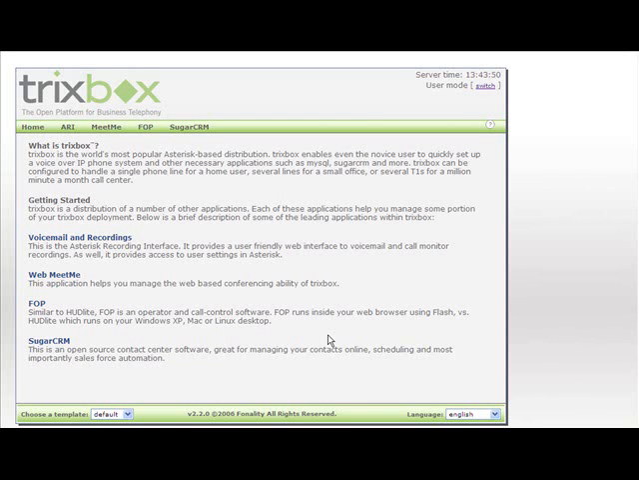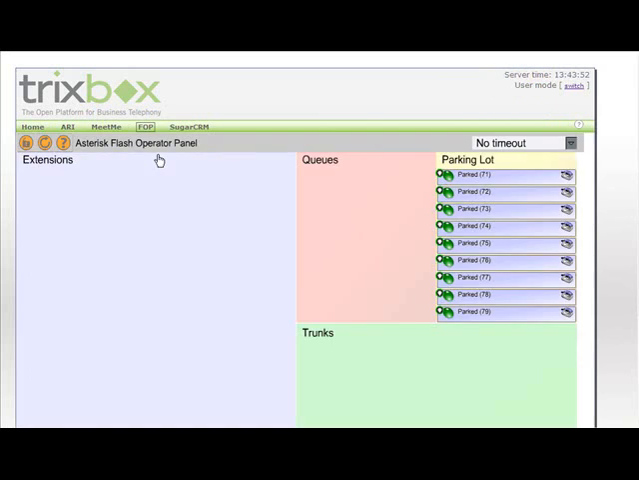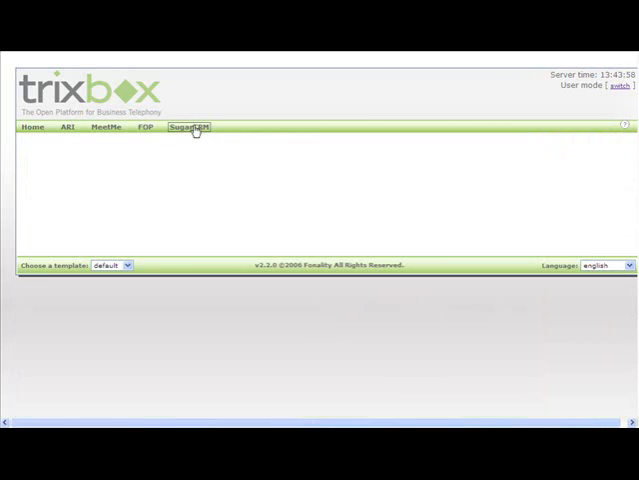Once you go to the Trixbox homepage, you'll be able to see the different tools and options that are available to you. We have the Asterisk recording interface where people can check their voicemail, a Meet Me control room where you can control some of the actions that go on within a conference room, the Flash operator panel where you can see the status of your network, your extensions, your queues, your slots, and your trunks, Sugar CRM, which is a very powerful contact customer relationship management system.